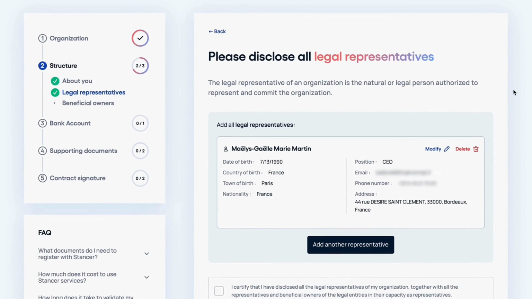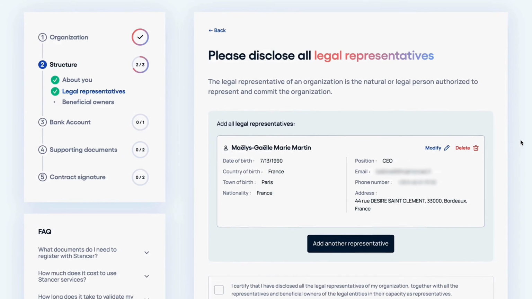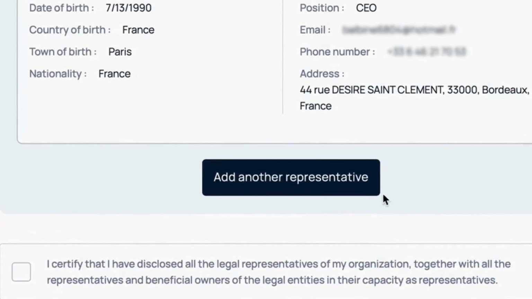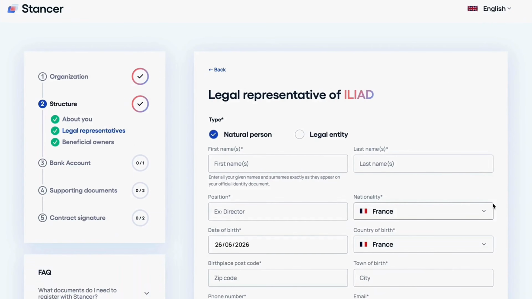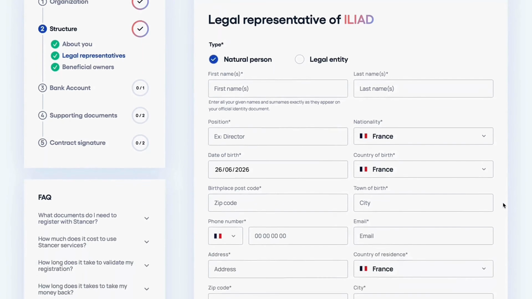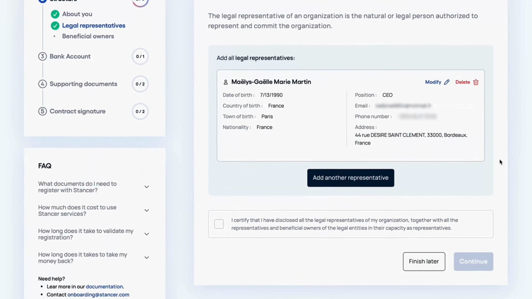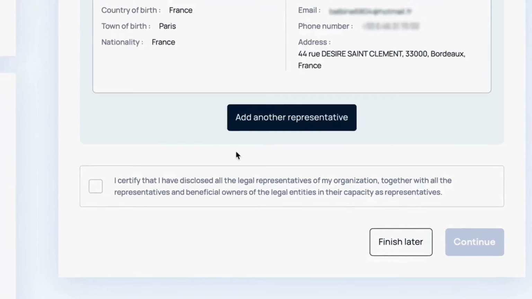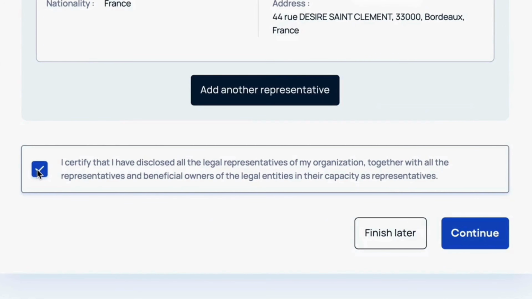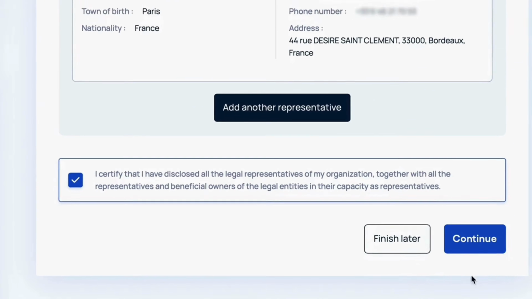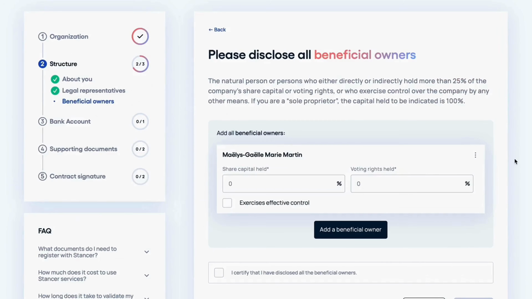You will now reach the Legal Representatives page. You must declare all of your organization's legal representatives. Here, you'll find a summary of the information you've already entered. To add another representative, click Add Another Representative. Select whether the representative is a natural person or a legal entity, then complete the remaining fields. Once you're done, confirm to return to the list. Before continuing, check the declaration confirming that all legal representatives and beneficial owners have been declared as representatives.